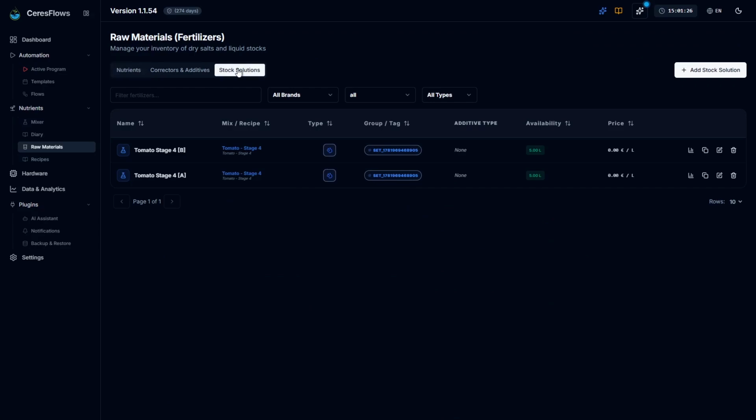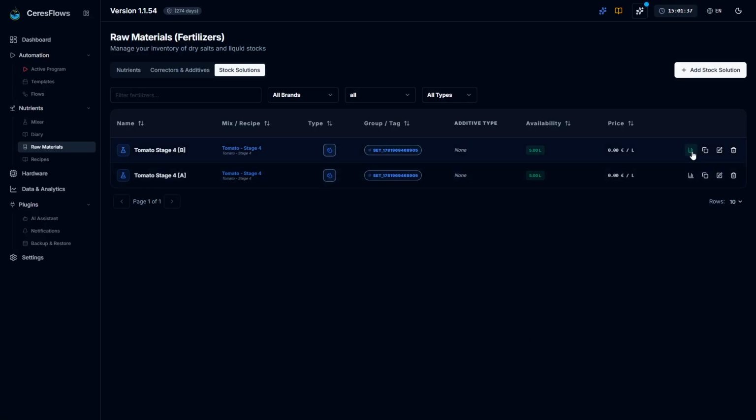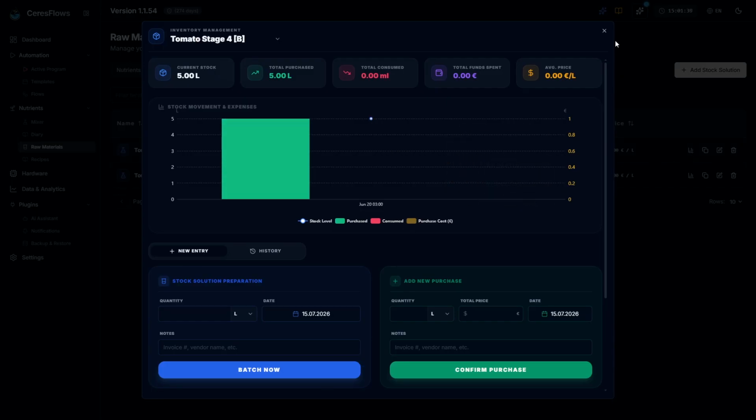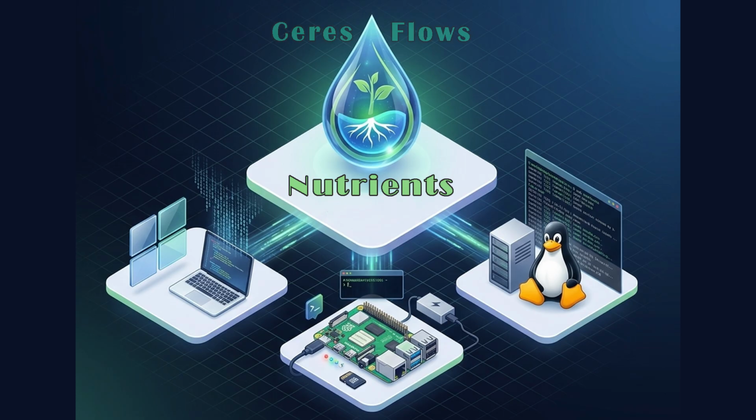The philosophy of nutrients is simple. Recipes define the goal. Raw materials provide the possibilities. Mixer connects the two and turns agronomic knowledge into a real, precisely calculated nutrient solution. This is what makes CeresFlows not just a fertilizer calculator, but an intelligent system that translates theory into practical implementation.